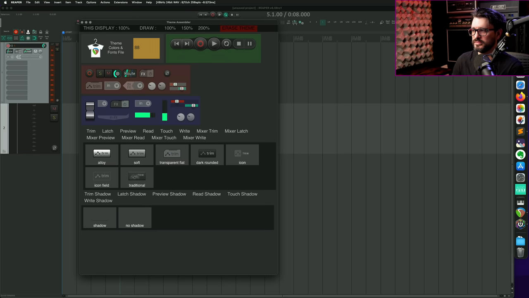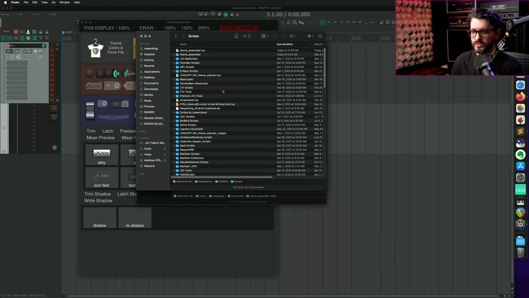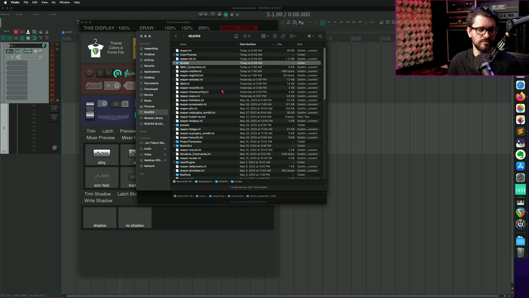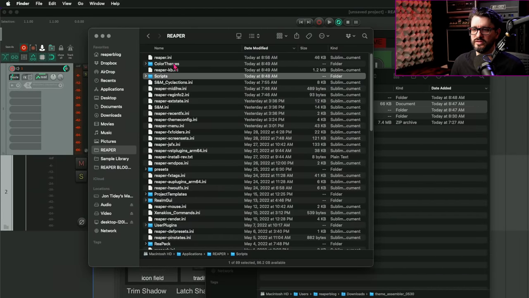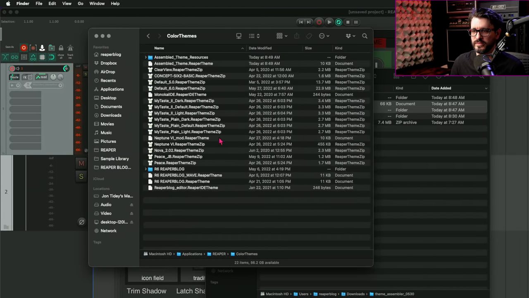What does this actually create? So we're going to go to that Reaper resources folder. We're going to come up a level. So we're no longer in the scripts folder. We're going to go to the color themes folder. And in here we have assembled theme, Reaper theme file.